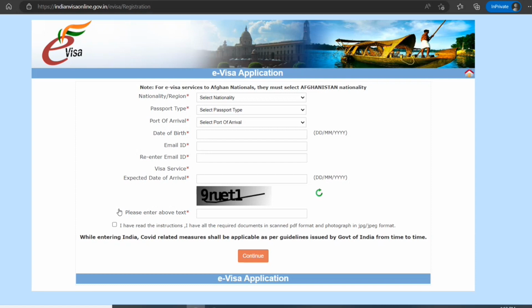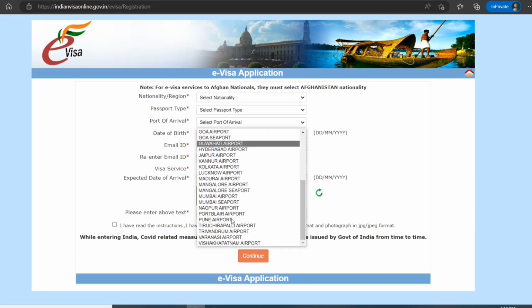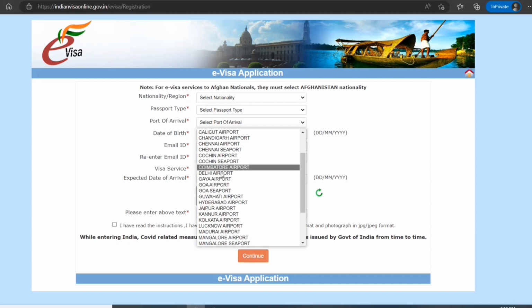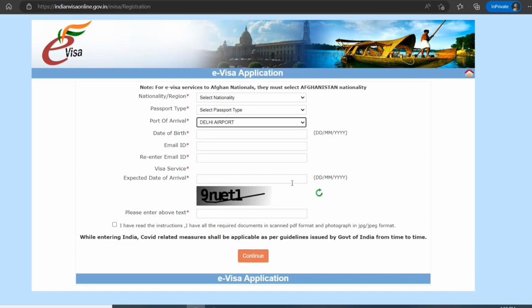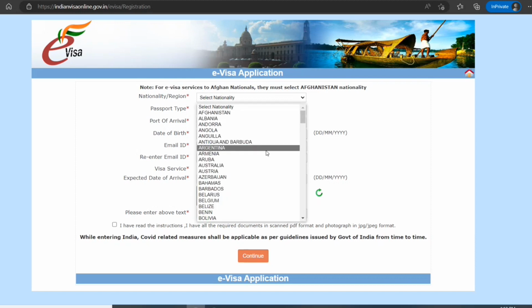And once you reach the port of entry, you will see here port of arrival. These are the ports of arrival in India. Most of them are already covered where you can have your e-visa processed. I have done it at New Delhi airport and it's a very popular arrival port. So there you can get it processed.